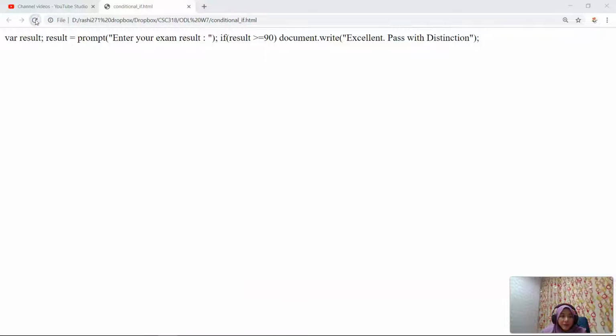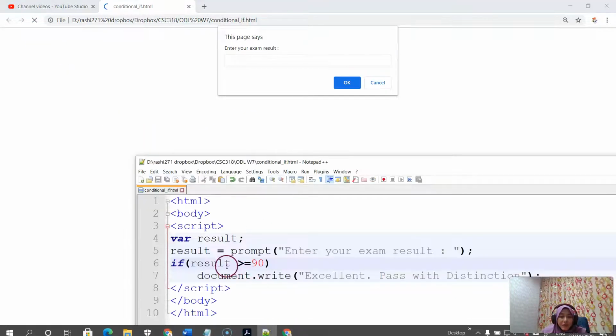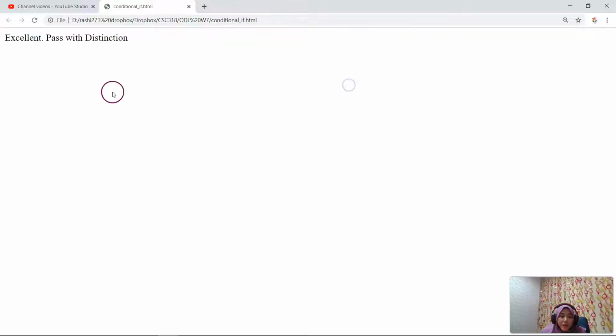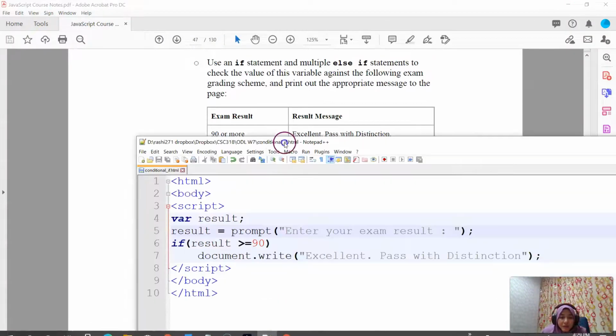Then you refresh. Because I use prompt, it will ask the user to enter the marks. If you enter 90, what happened? It's supposed to display excellent, pass with distinction. Alright, now we continue with the rest.